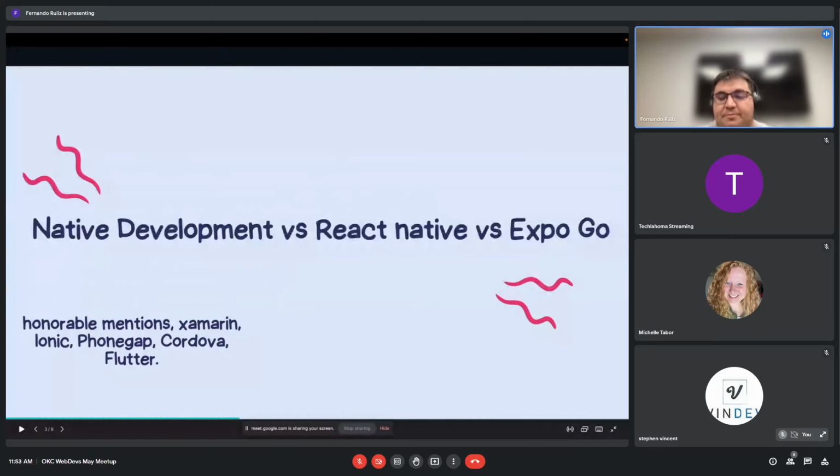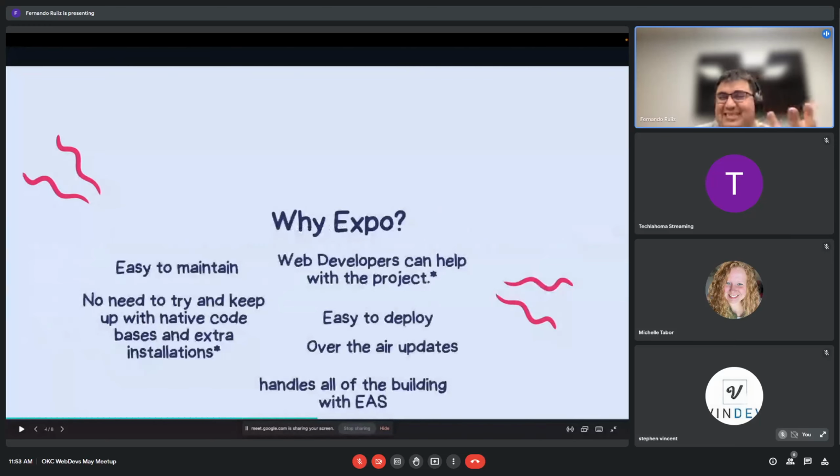And why go with Expo? It's easy to maintain, so since it handles both your products on the Android side and iOS, it's easy to just update one place, and it updates both. Once you build for Android and iOS, you can see the updates on both sides. No need to try and keep up with native code or extra installations.